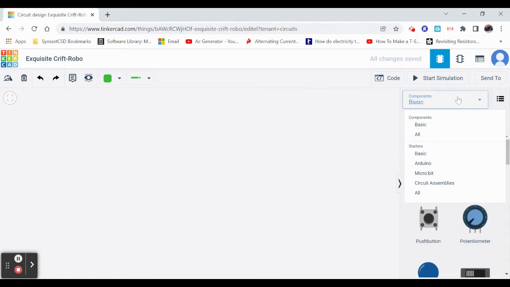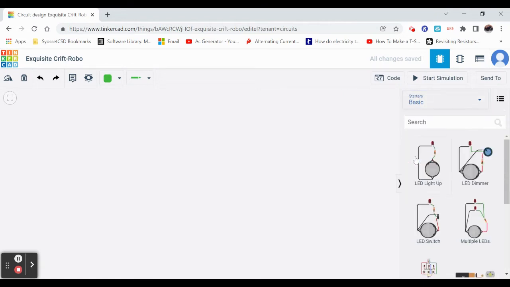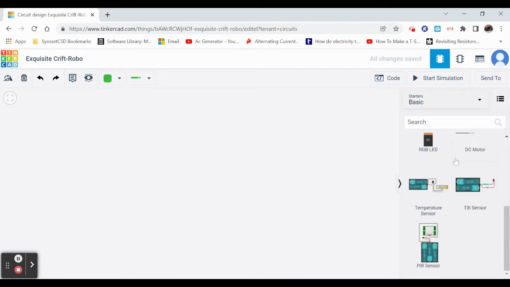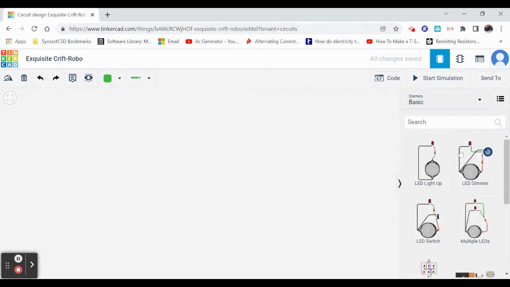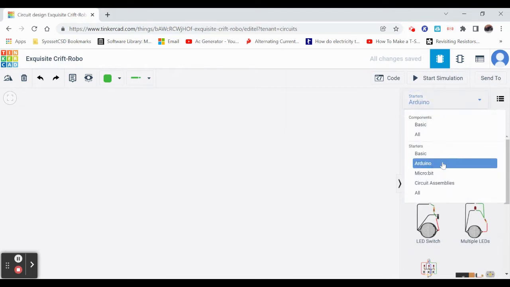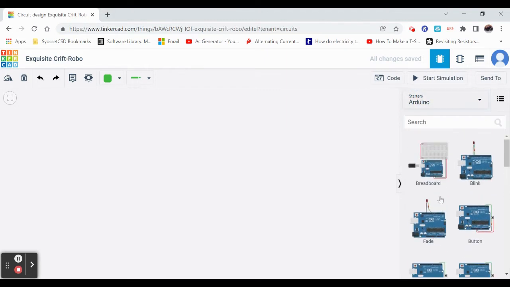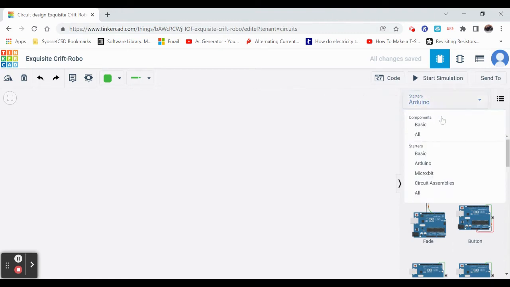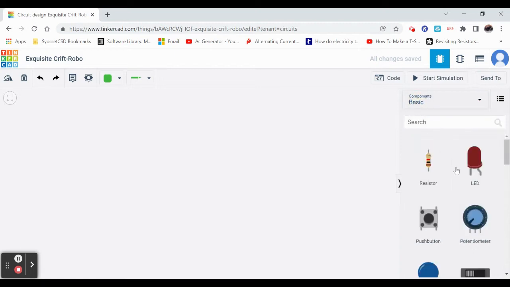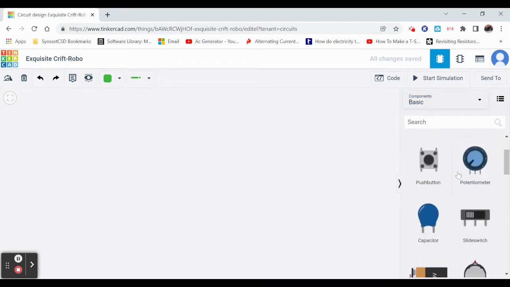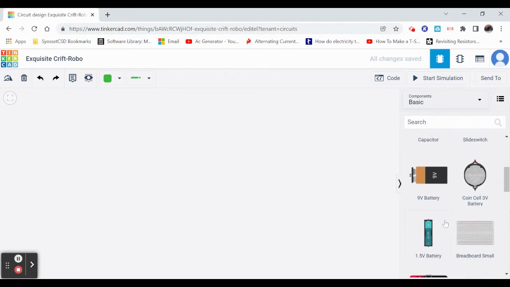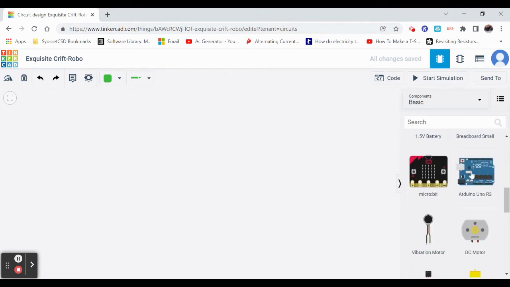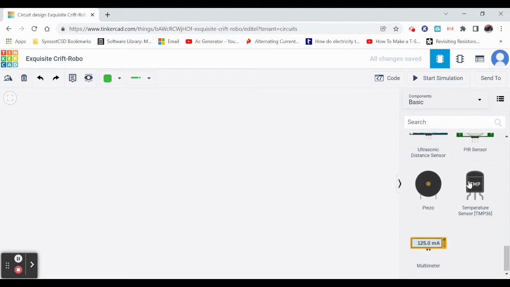But if we drop down this menu, we have components and then we have starters. Under starters, if I were to click basic, you could see some basic circuits that are already made and you could just drag those in and see how they operate. They even have stuff with Arduino, which is really cool. A lot of stuff that Tinkercad offers in this area. If you go under components and we click basic, we have some basic parts. So resistor, LED, potentiometer, switches, a couple batteries, breadboard, the Arduino board, motors, servos, a little multimeter. So enough to get you started.